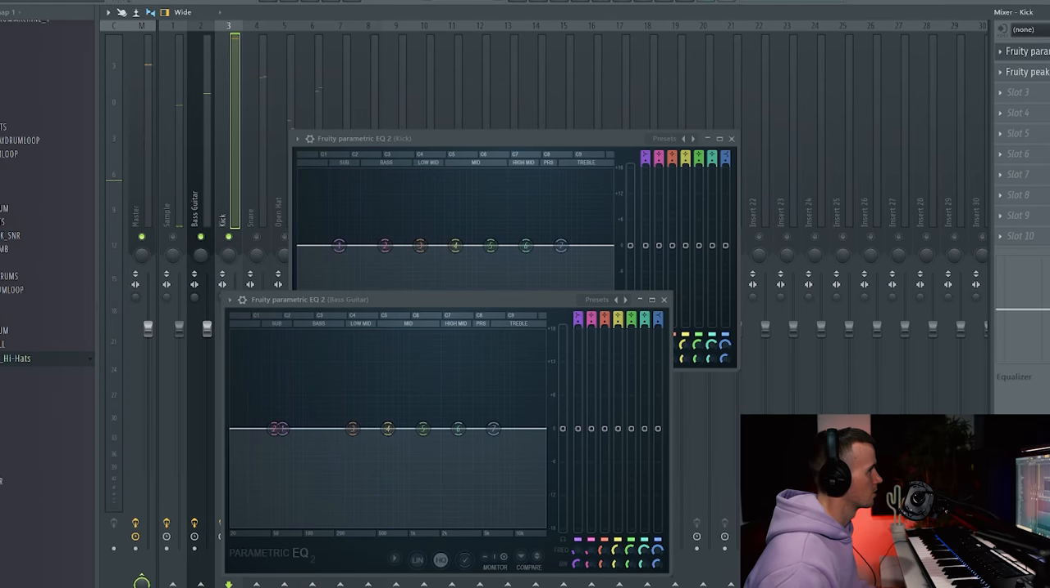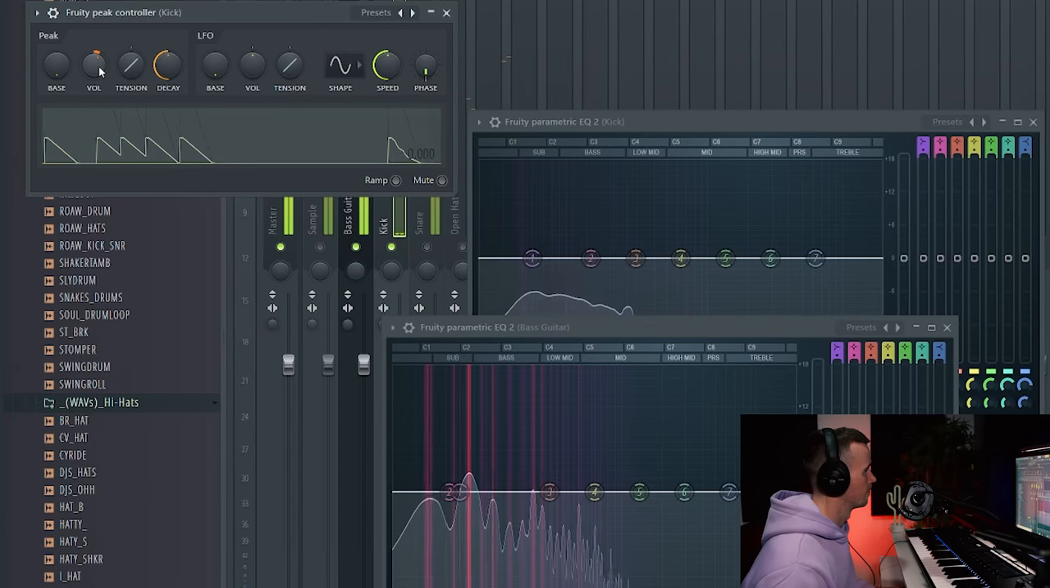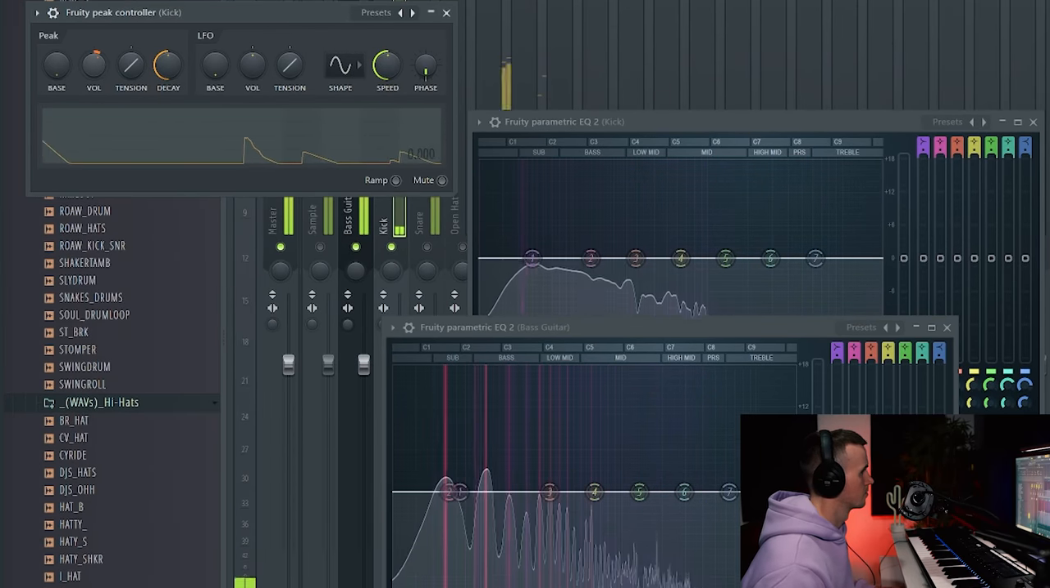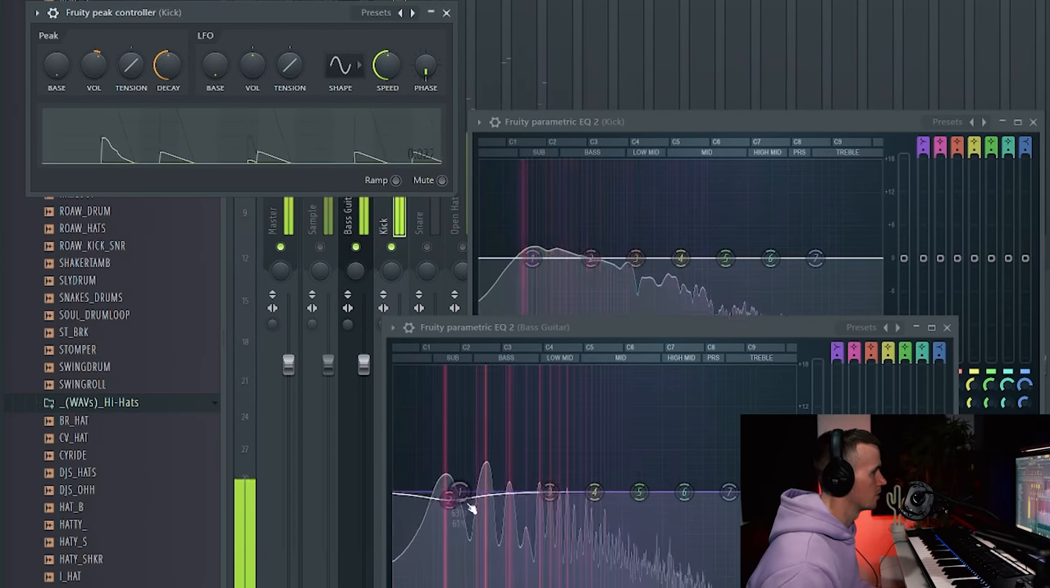So that's quite a bit. So I'm going to go back to the peak controller. Right, so now it's only docking when it needs to dock.